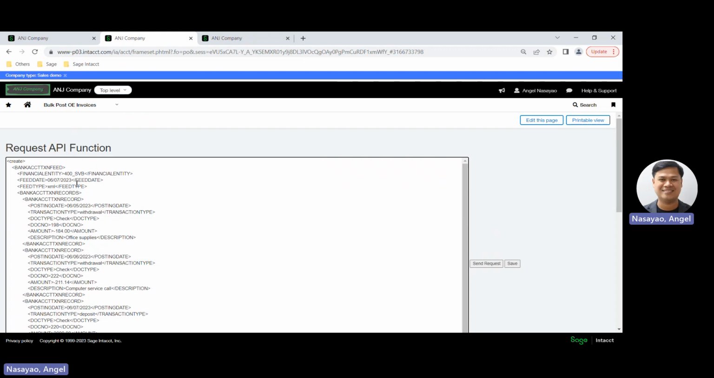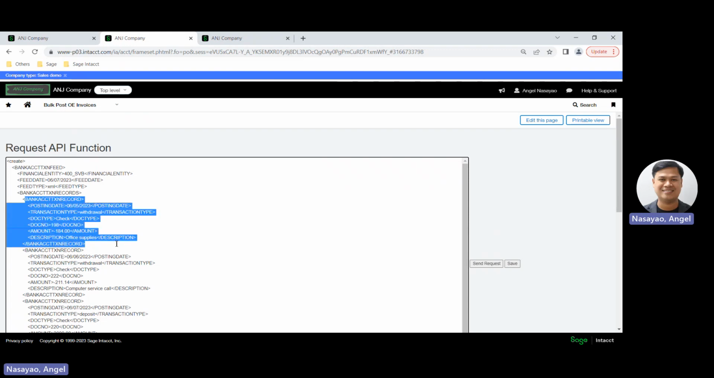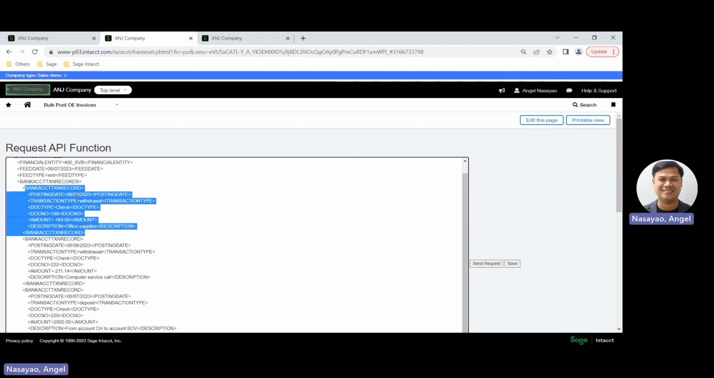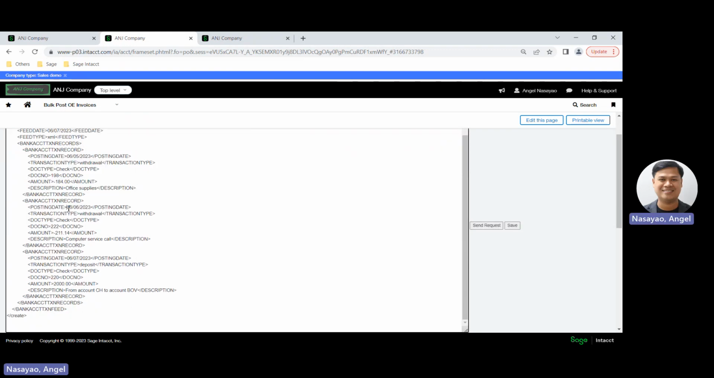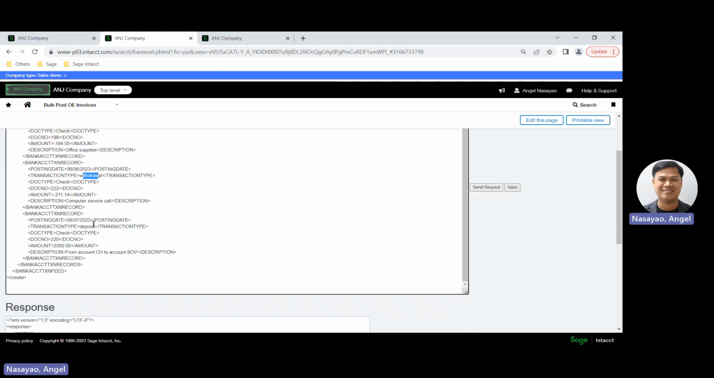DDYY. So in this bank feeds API, you will see here three sets of records. I have this first set in here, which is dated 5th of June 2023, which is a withdrawal. And I have here 6th of June, which is also a withdrawal as well from here. And I have here 7th of June 2023. So I have here a deposit this time.